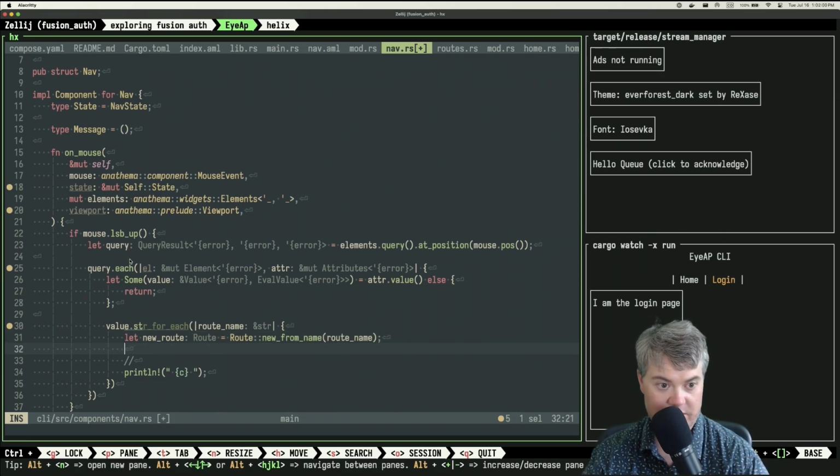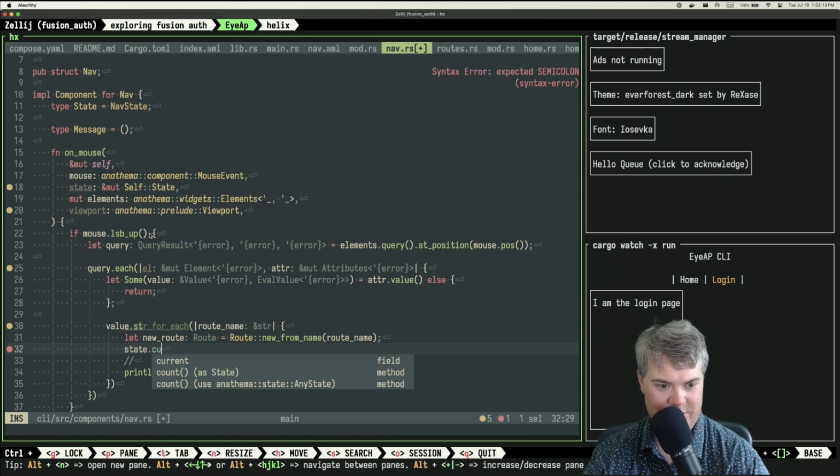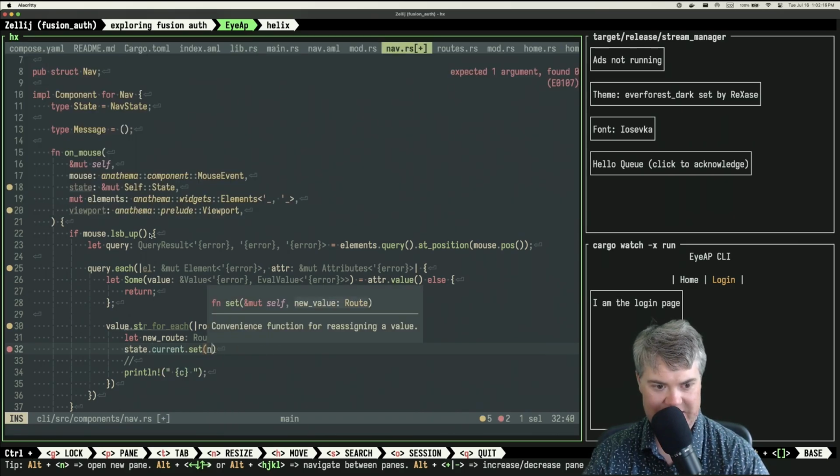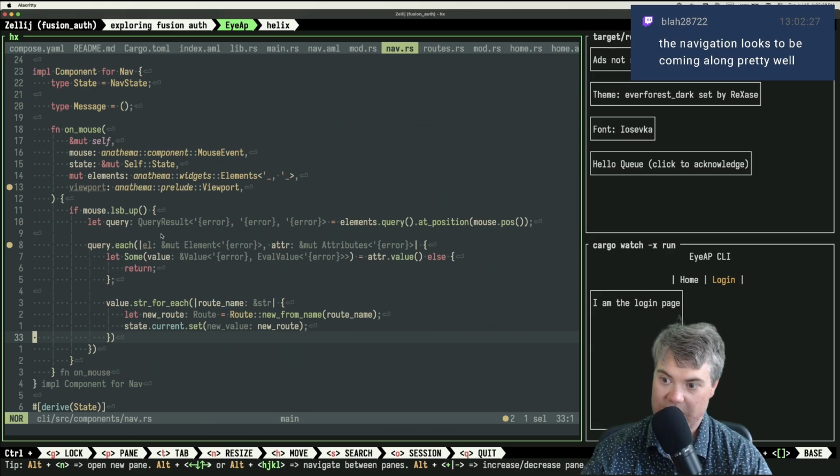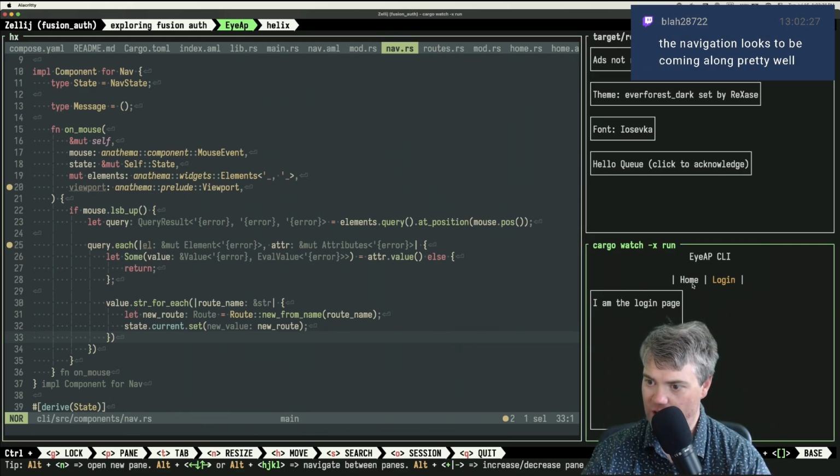So we're going to do, I don't know. I'm in a closure here. I don't know if I'm going to be able to do this. I'm going to have to send a message to myself, state.current set to be the new route. I think it's going to work. So now if I click on home, look at that. I can tell the nav which is the new one we have here.